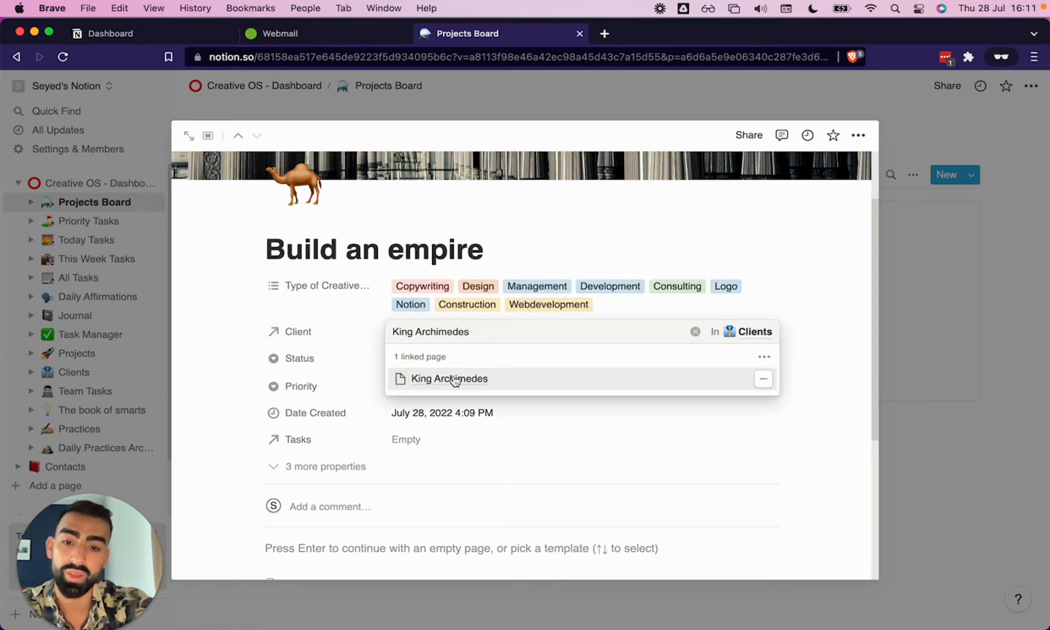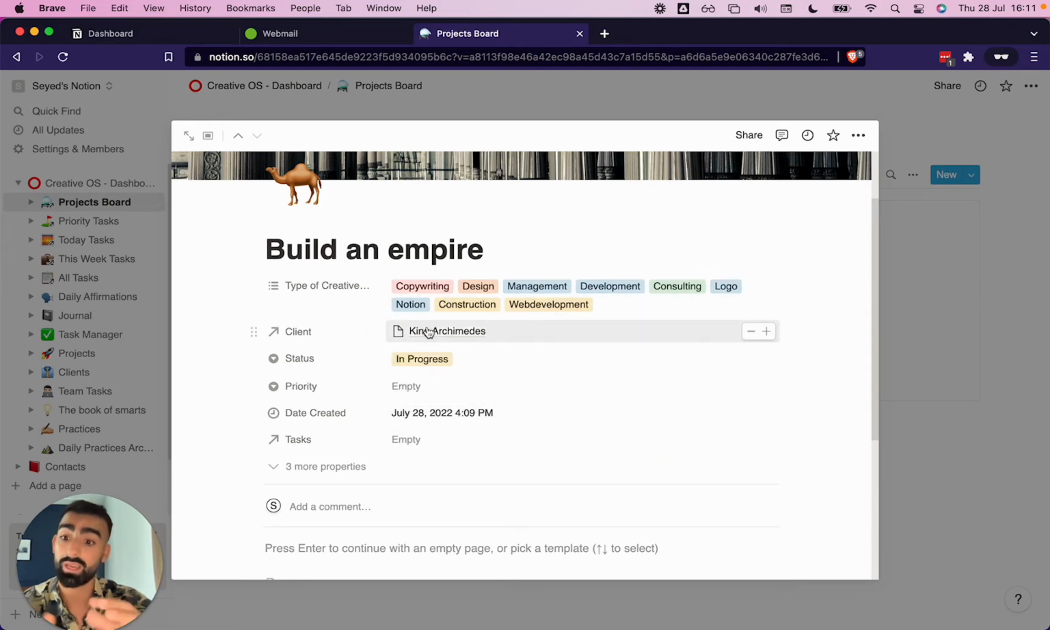And if I now click on the page, I can go and edit it. But if I click away, I can do that later as well to finish my current task first. So let's do that and then go into the King Archimedes to also have some navigation back and forth.